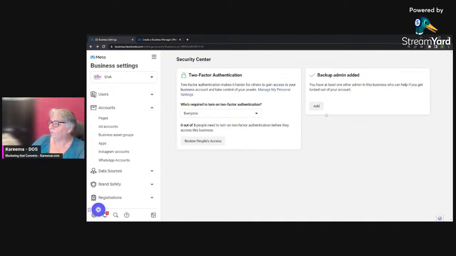But that is great. Always have a backup, and have a backup business manager account, and have a backup to that, and have a backup person to that account. If you get locked out and you're the only one in there, you're in trouble.